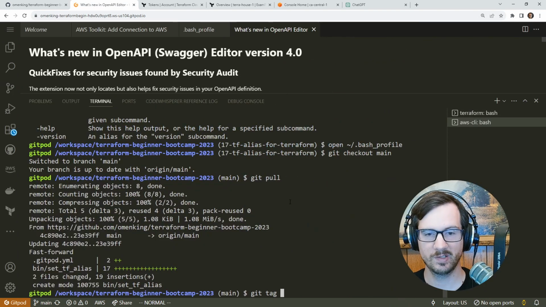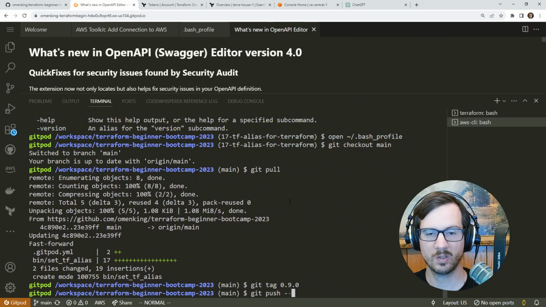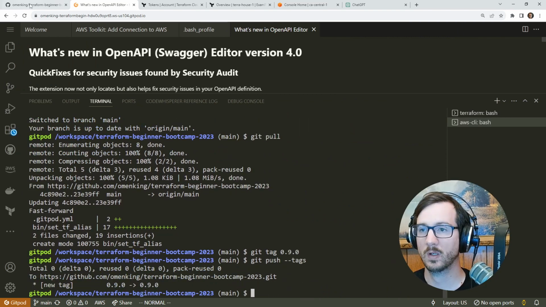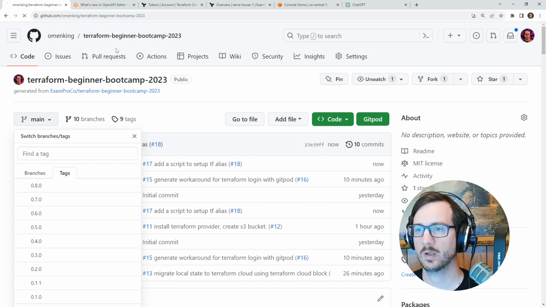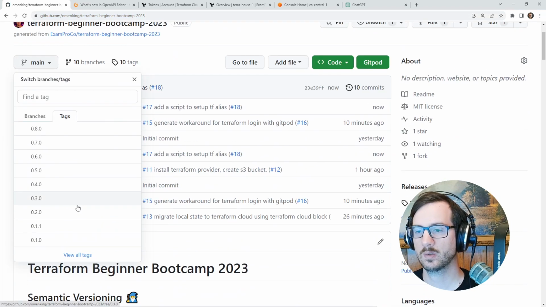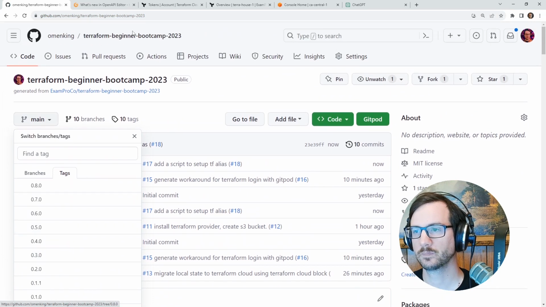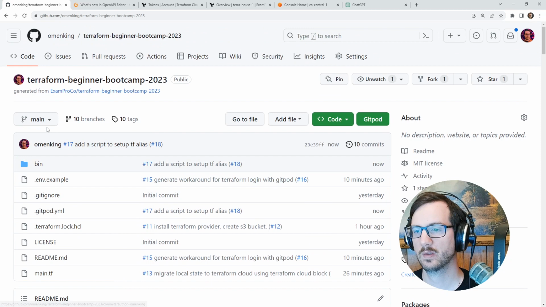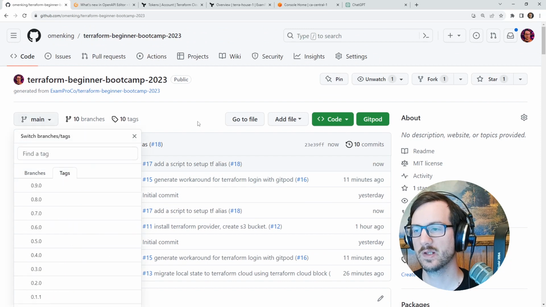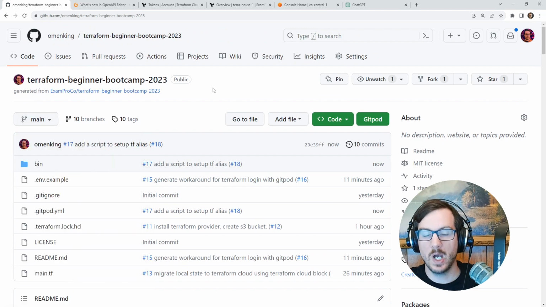And we'll do git tag 0.9.0, git push tags. Okay, we'll go back here, give it a refresh. We are in good shape. Now, should we have, didn't see it, hold on. There it is.